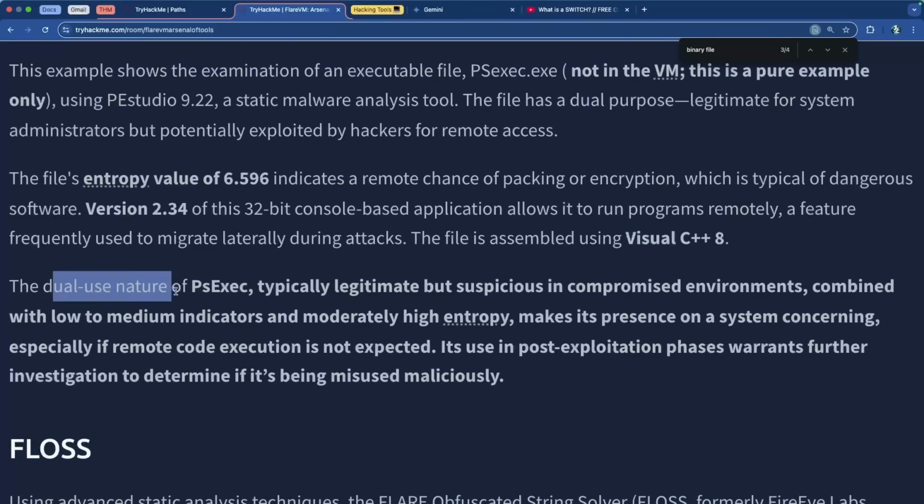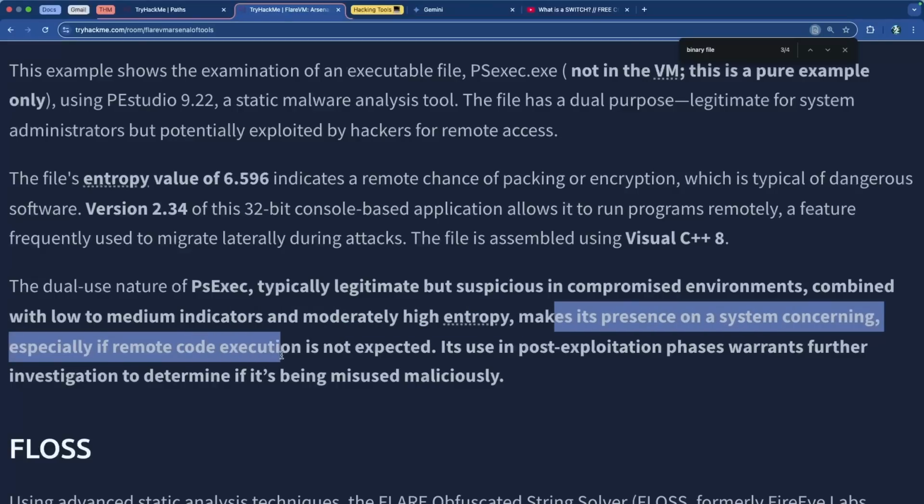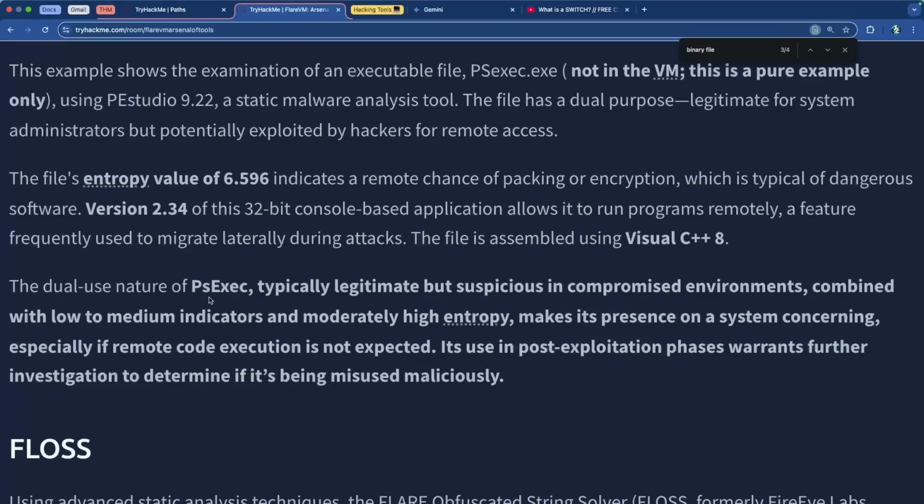The dual-use nature of PSExec, typically legitimate but suspicious in compromised environments, combined with low to medium indicators that moderately high entropy, makes its presence on a system concerning, especially if remote code execution is not expected. So if you don't expect remote connections or remote code executions to take place, and you see something like this, that is immediately a red flag.